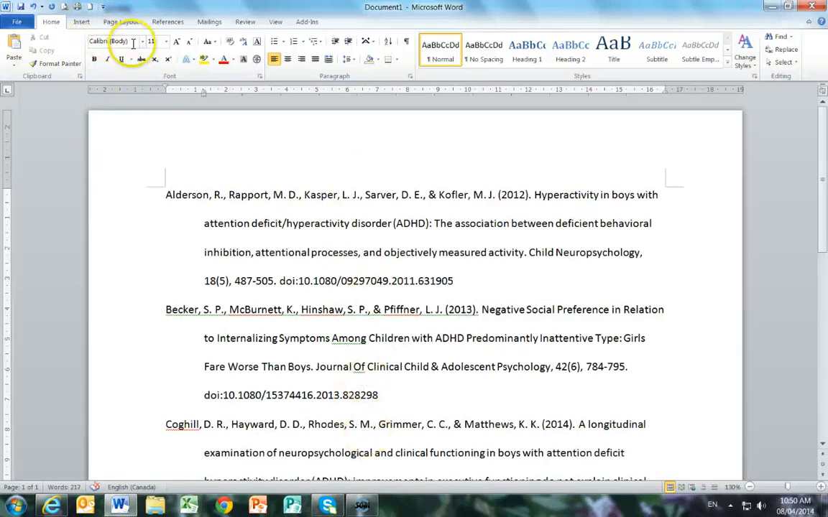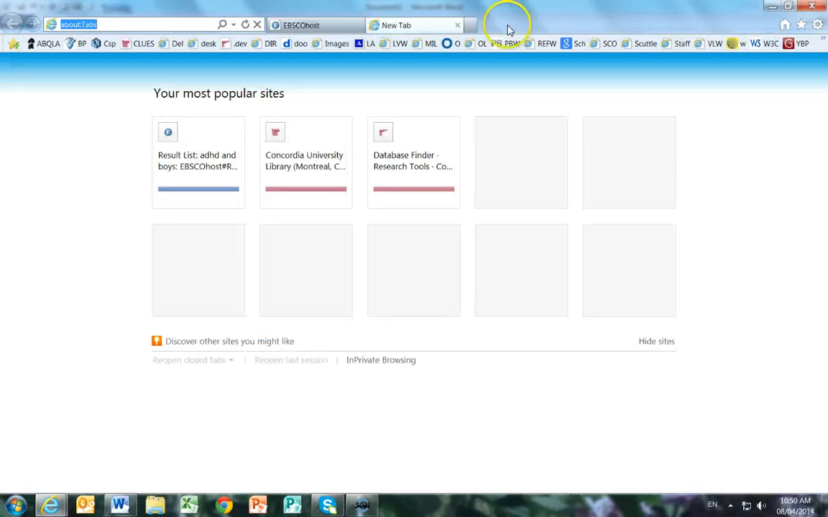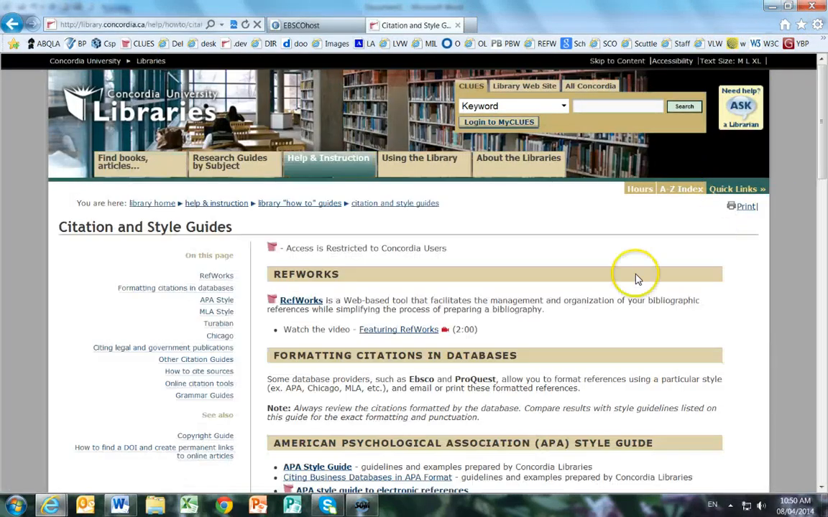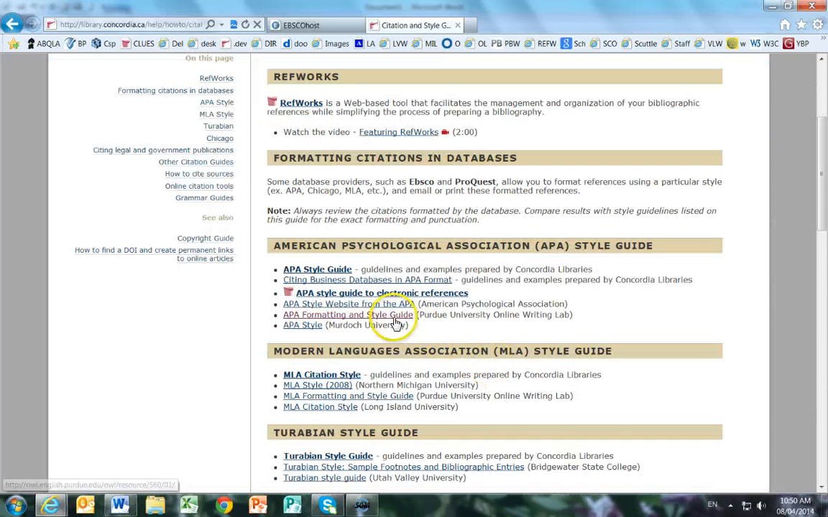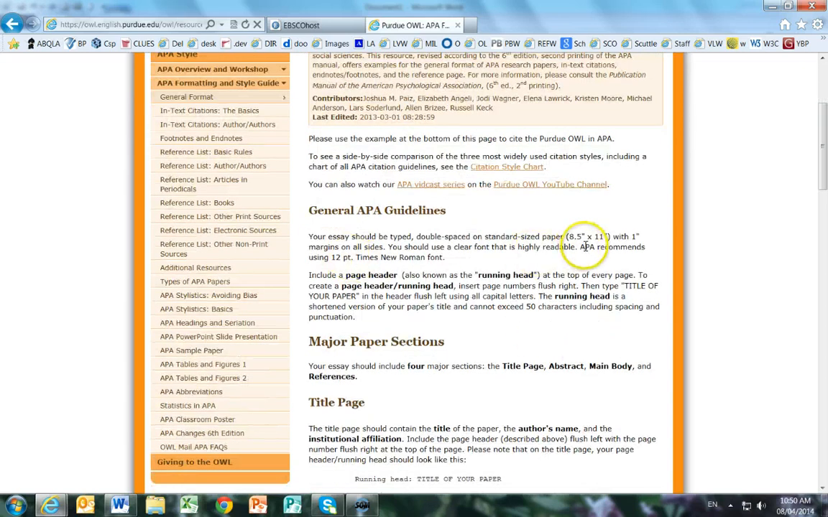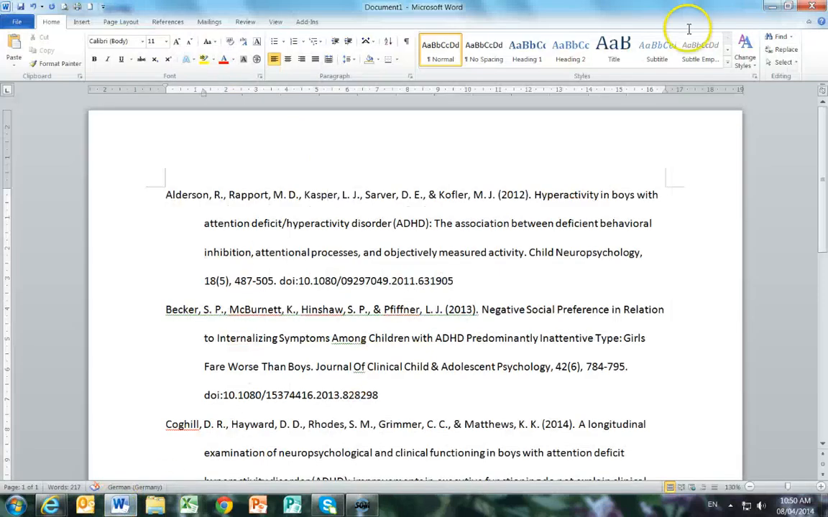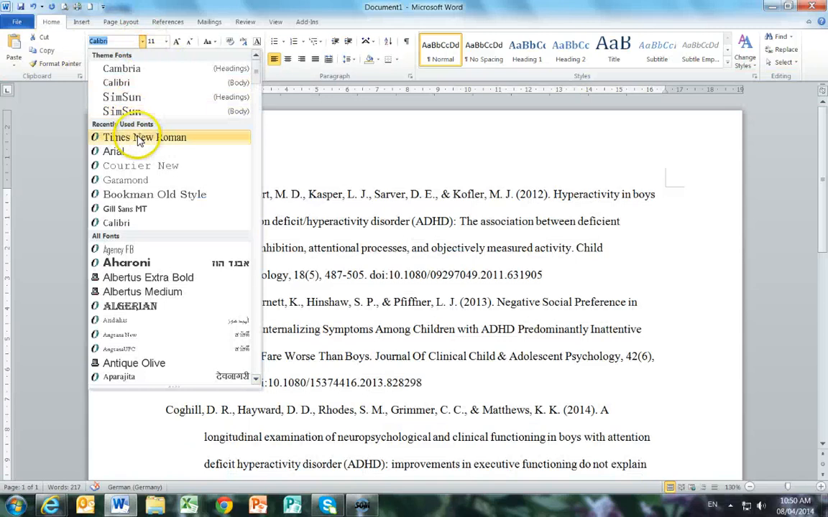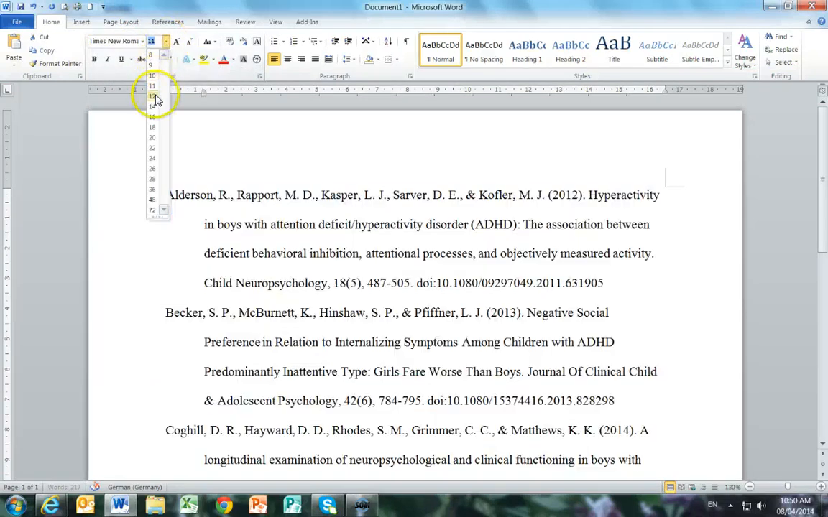Also, I don't think this is Calibri 11. I'm not sure that that's the font that's recommended by APA. So let's go to the library's website, and there's the citation style for APA. I know Purdue says what font we need to use and all that, so I'm going to go there. Okay, so it says APA recommends using 12 point Times New Roman font. Okay, so that's what we're going to use. We're going to select all, and make sure that it's Times New Roman and size 12.